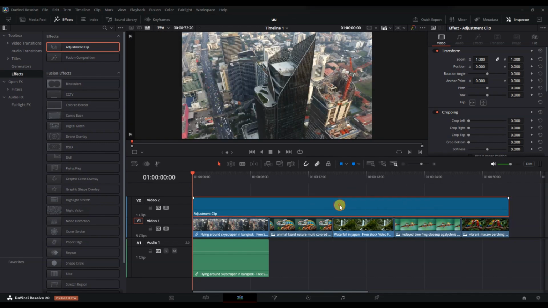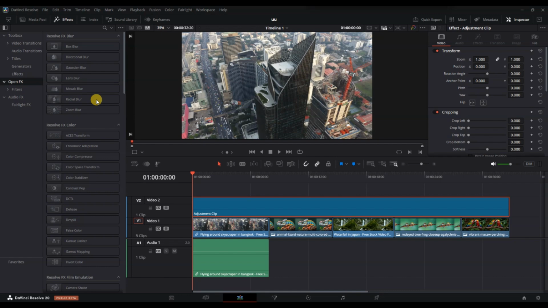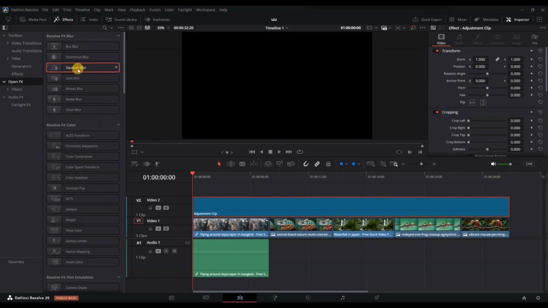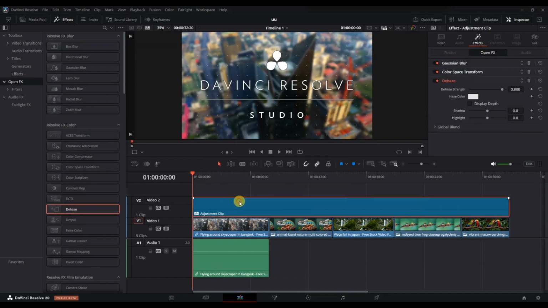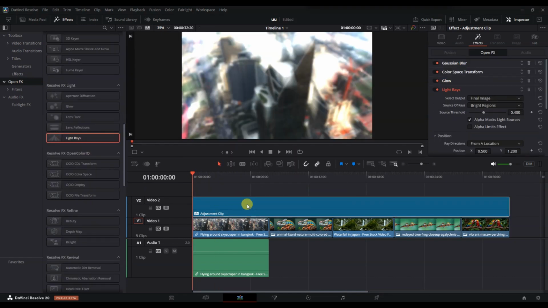After placing the adjustment clip, go back to the effects library and select the Open Effects tab. Here you can choose from various effects like blur, glow, color correction, and more. Drag your desired effect from Open Effects onto the adjustment clip. This will apply the effect to the entire video below it.